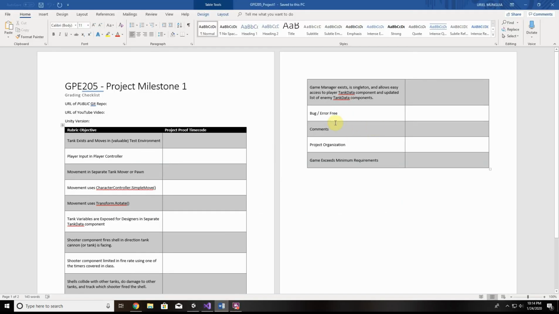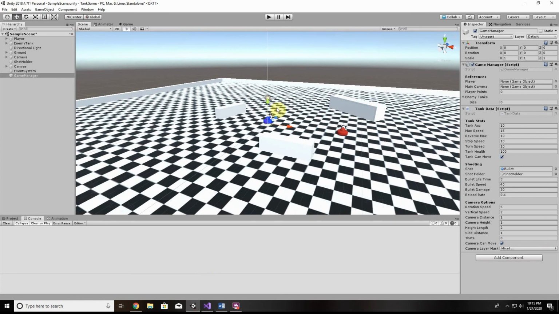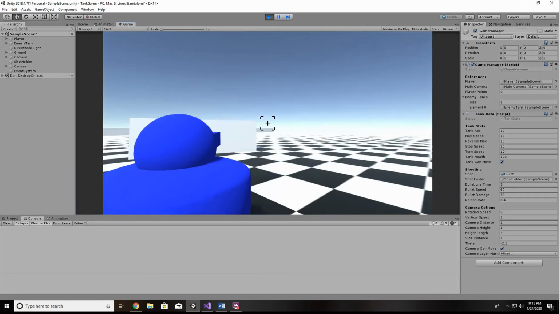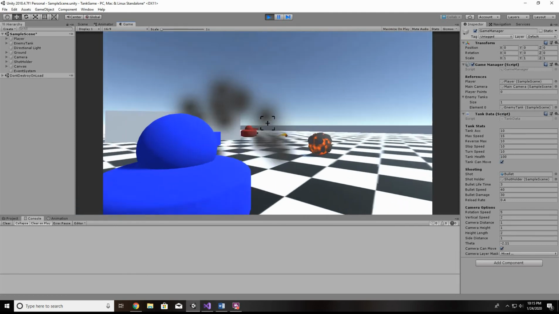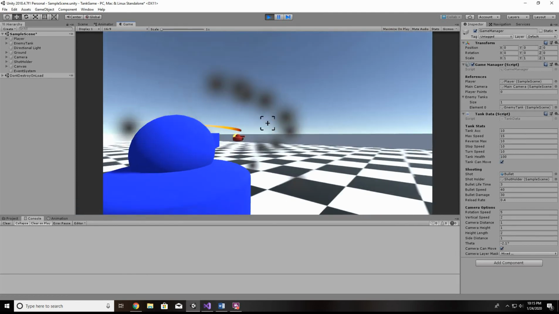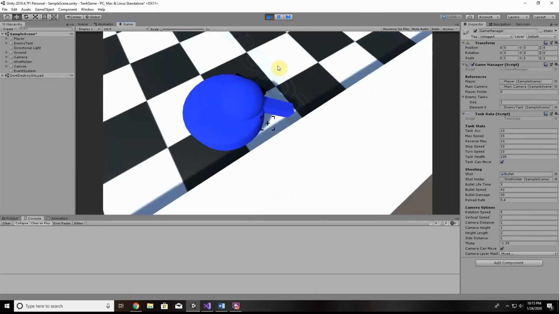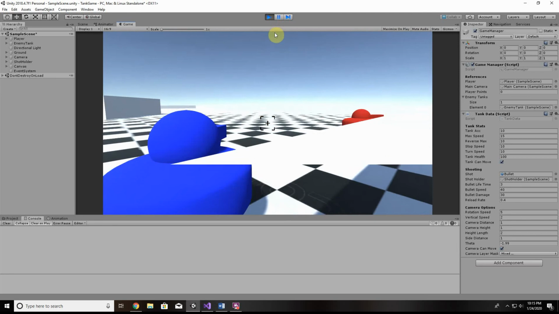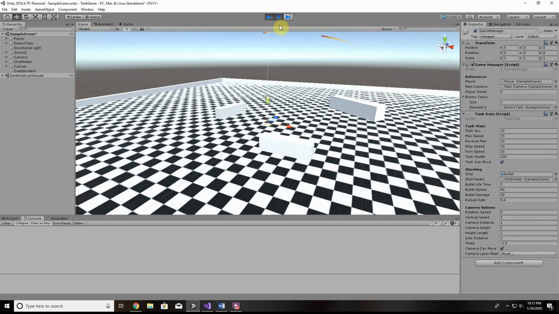Was it? Let's see. Bug free, comments, project organization, giving seats minimum requirements. Alright, I'm not sure if it's enough requirements this time, but I added a different camera motion than how it's intended to be. I added a little effects. There's some motion trails and this fire shot. Alright, and then I'll show you.